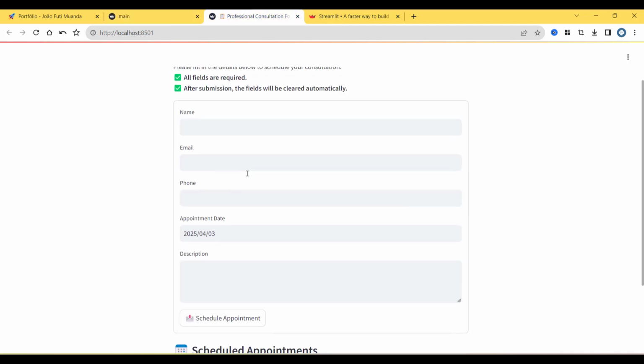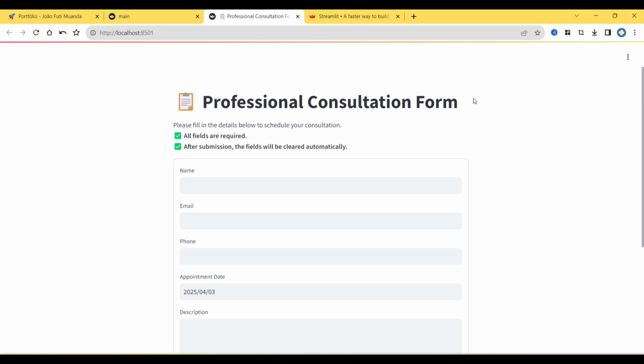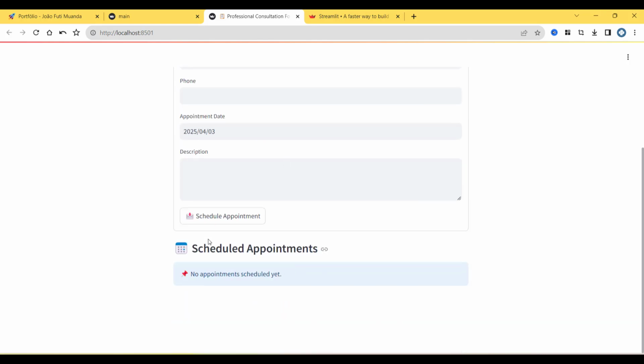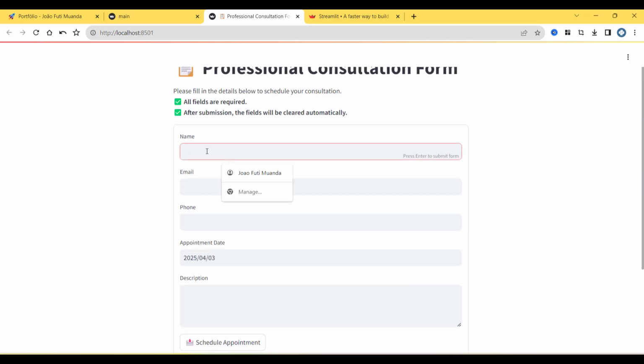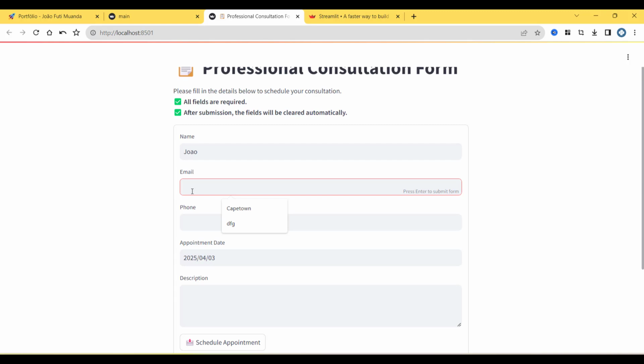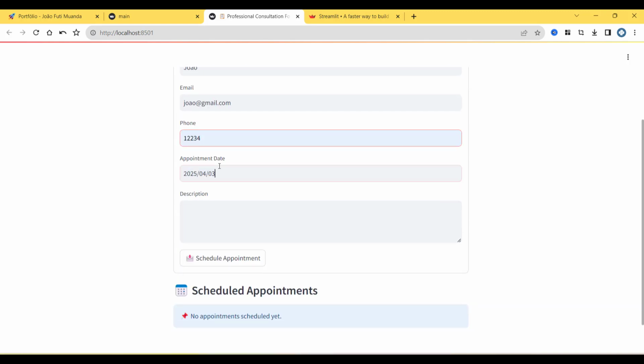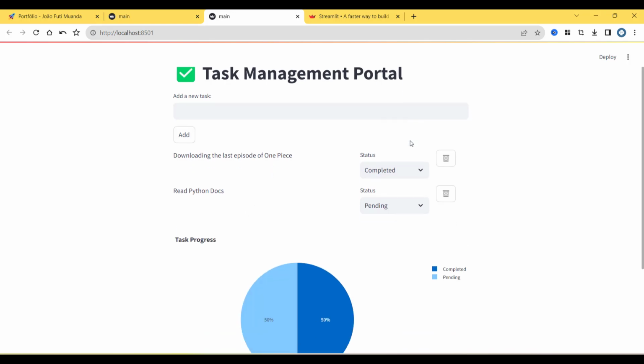And apart from this, we are going to create also a professional consultation form, which is this one. It's like a simple form where you can schedule an appointment. When you schedule an appointment, it will show here itself. For example, if I enter my name like Joao, and here email, let's say something like joao@gmail.com, at gmail.com. And the phone number, let's say 1 blah blah, any random number. Date, so I can click here and choose any date, for example the 4th. And description, so let's say blah blah blah blah. Then I just click here and schedule. So boom, it will schedule the task, the thing.